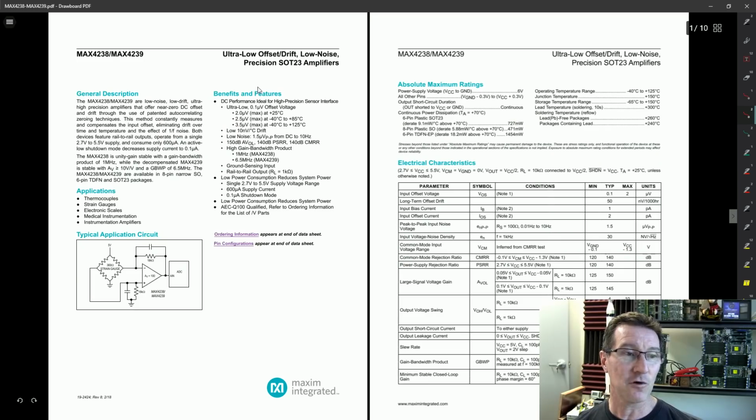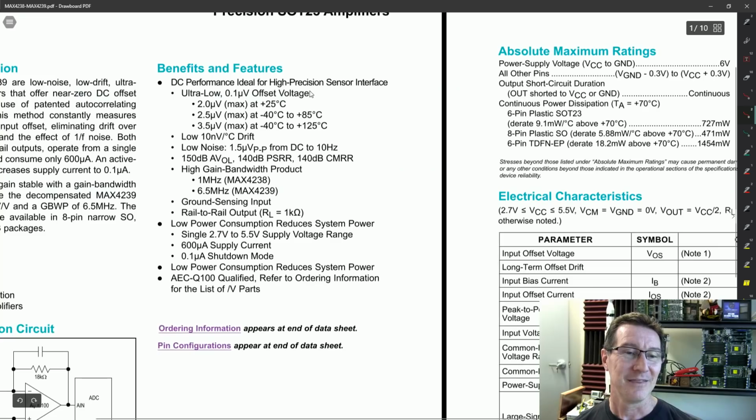So if we could push that to 500 or even a meg, whoa, now we're talking. Right, so we've got the Max 4239. This is the latest datasheet, I believe. Anyway, here we go. DC performance, ideal for high precision sensor interfaces, blah, blah, blah. 0.1 microvolts typical. Well, they don't say typical, it just says ultra low 0.1 microvolts. Never believe the banner specs, always go in. They're actually very nice here, and they tell you 2 microvolts maximum at 25 degrees C.